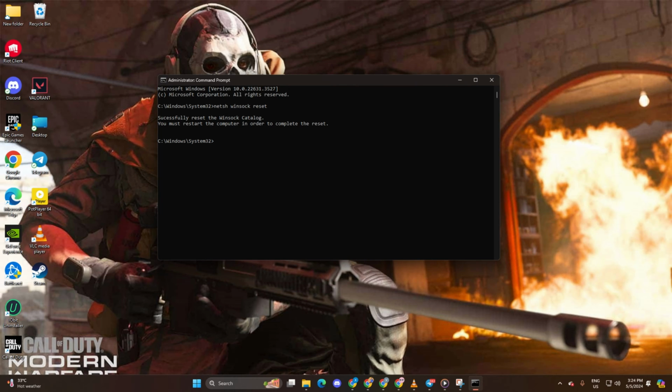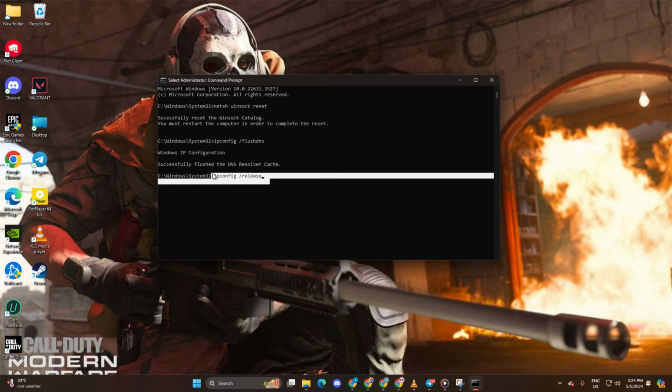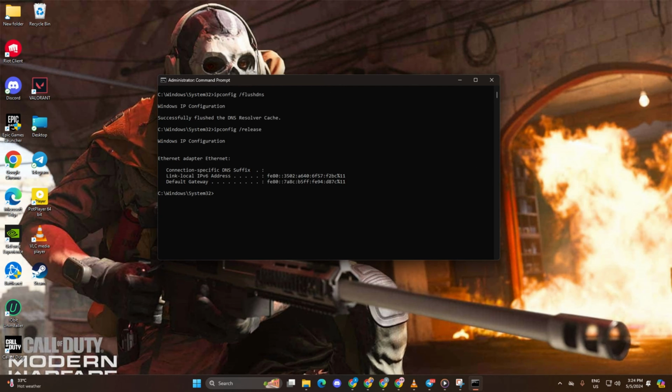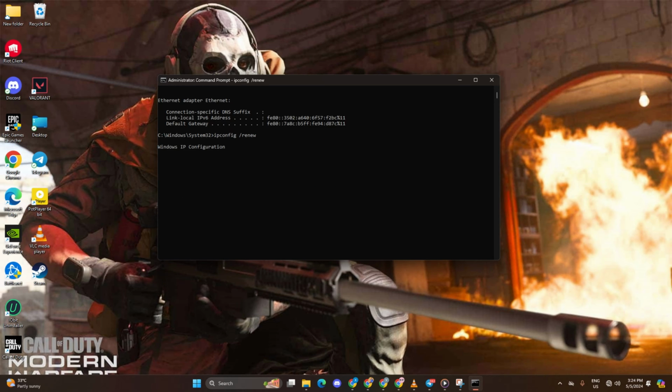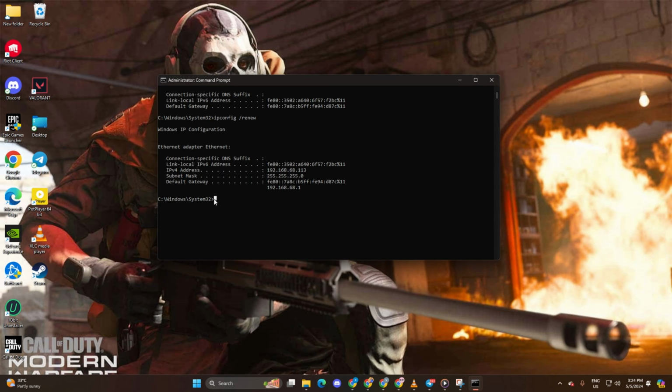Next, type ipconfig/flushdns and hit enter. After that, type ipconfig/release and hit enter. Now, type ipconfig/renew and press enter again. Following that, type netsh int ip reset and hit enter.